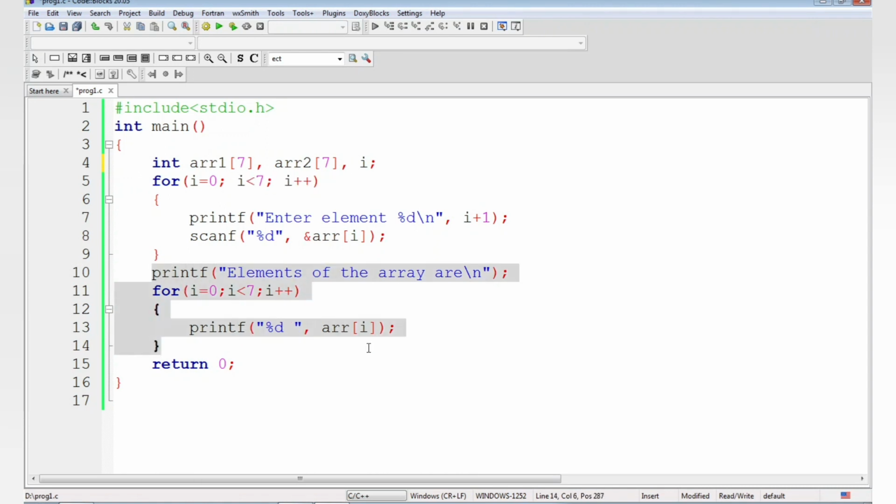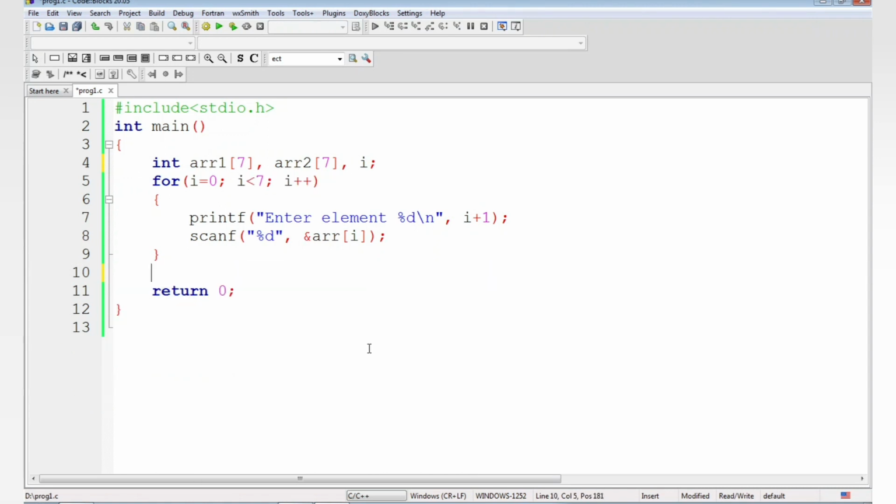This part we are removing for the time being. arr1 means we are taking input to arr1. As I am writing here &arr1, I am taking input to array 1, this one. Now we will copy these values to arr2. For that we have to write a for loop again.